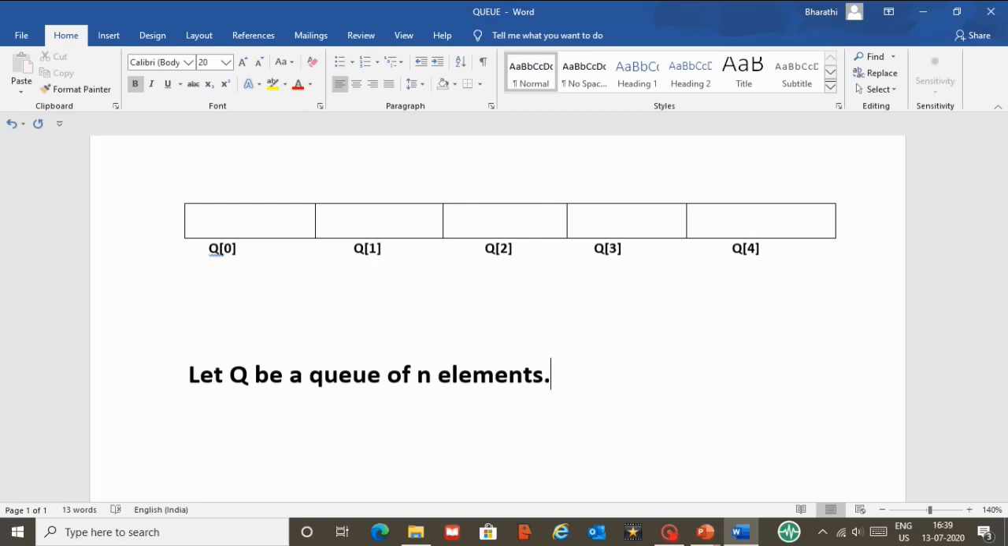So, 0 to 4 are the locations of the elements. Q of 0 would be the location of the first element. Q of 1 would be the location of the second element. Q of 2 is the location of the third element. Q of 3 is the location of the fourth element. Q of 4 would be the location of the fifth element. Then, since in the queue the insertion happens from the rear and deletion happens from the front, I need two pointers, right? Two pointers to point to the element which has to be deleted and the last inserted element.